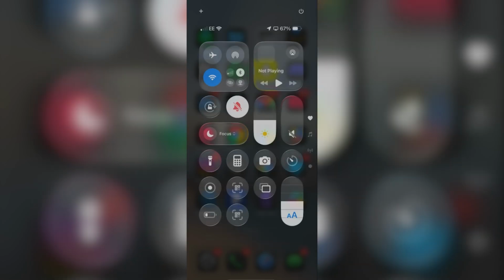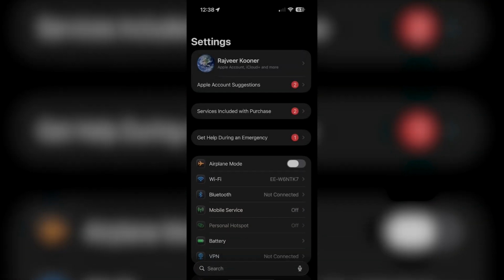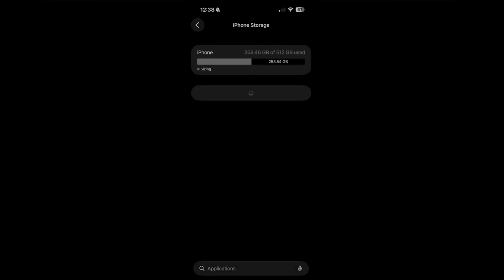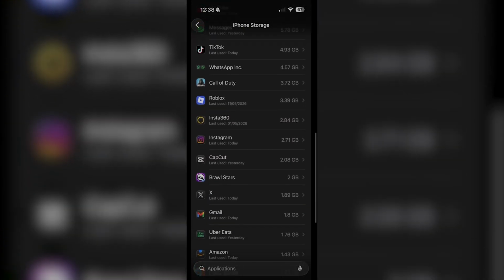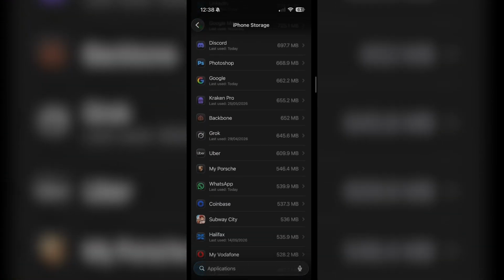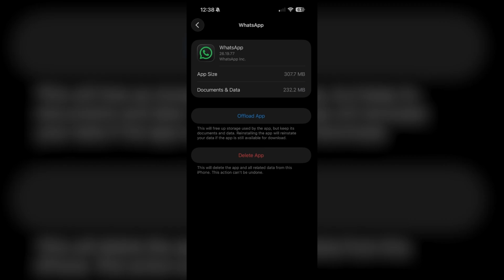And if that still doesn't work, then the final method I'd recommend is going over to settings, then going over to general, then iPhone storage, and then go ahead and locate WhatsApp. You want to make sure it's WhatsApp, not WhatsApp Incorporated, but just WhatsApp, just on its own. Go ahead and click on it, and then you want to press offload app. This is going to free up storage used by the app and clear cache, but then just reinstall it again, and your data is still going to be there and everything, and then you should be fine.